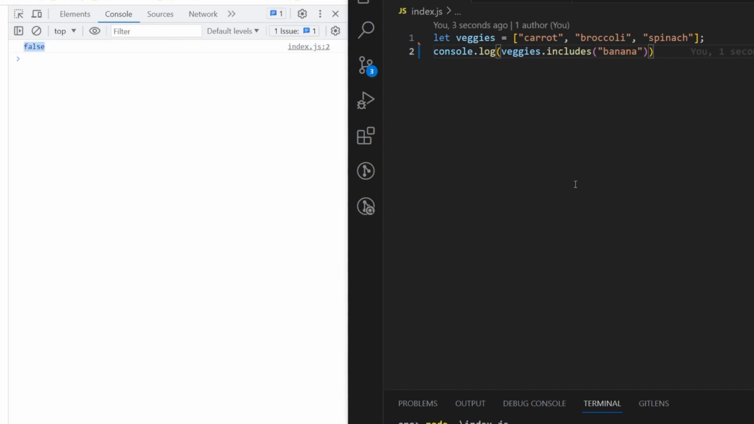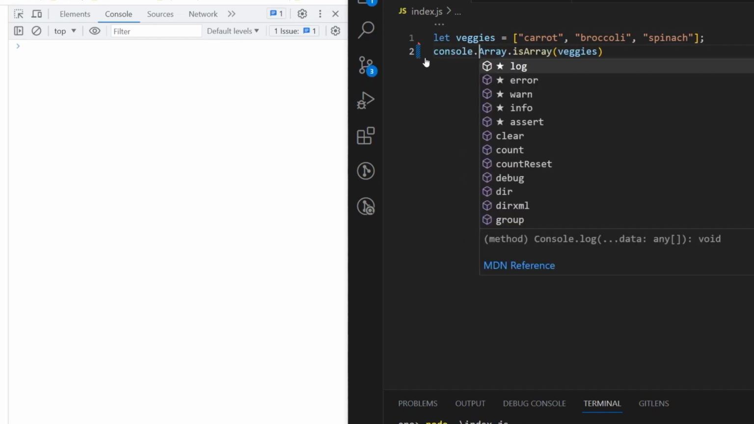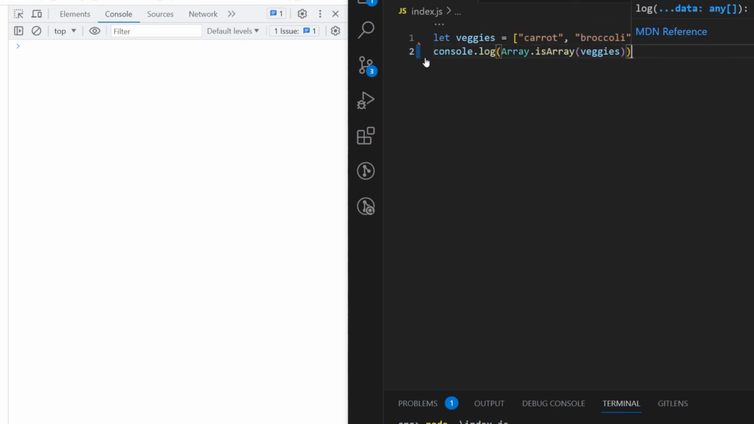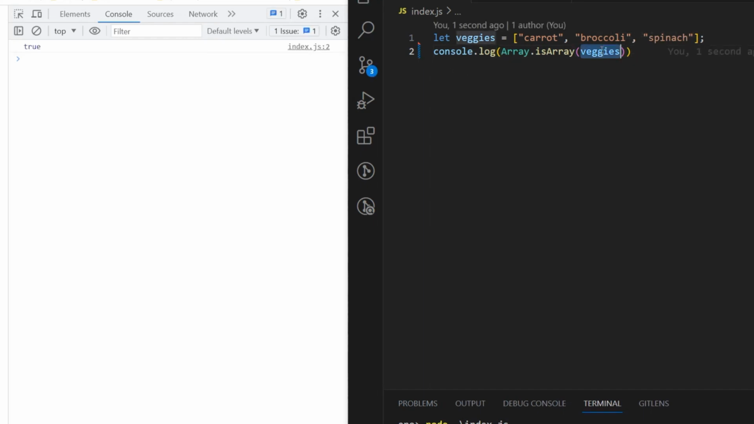Alright, and one more method for array. Let's check if it's an array. And we're going to check veggies. And we're going to remove this line, of course. And it's going to return something. I guess I need to console log it also. Log and true. Okay, let's try another array.